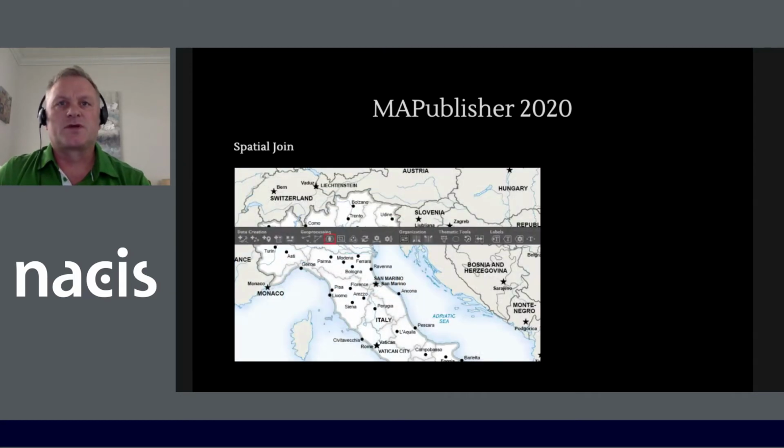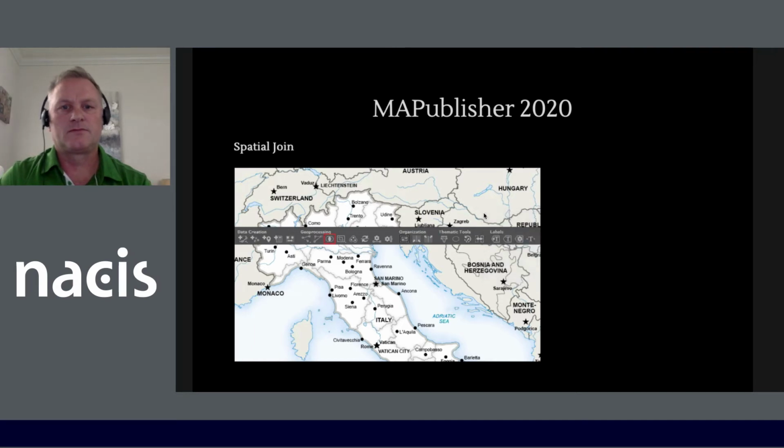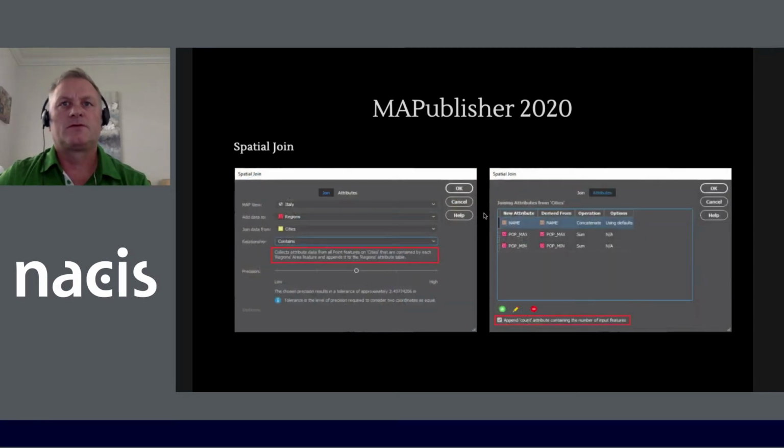To do this, you would click on the new Spatial Join button on the MAPublisher toolbar, or access the Spatial Join dialog box via Object, MAPublisher, Spatial Join. The Spatial Join tool will always open on the Join tab. We'll be adding data to my region's area layer and joining data from my city's point layer.